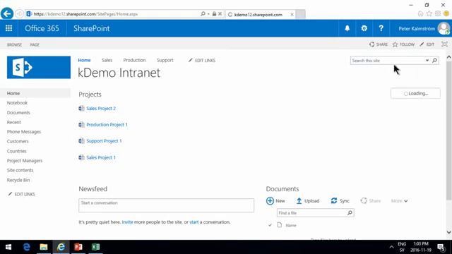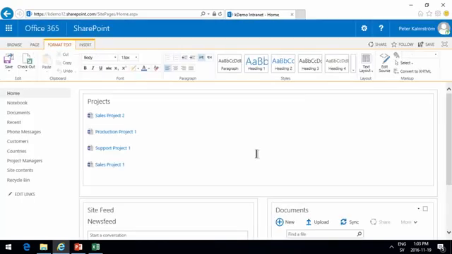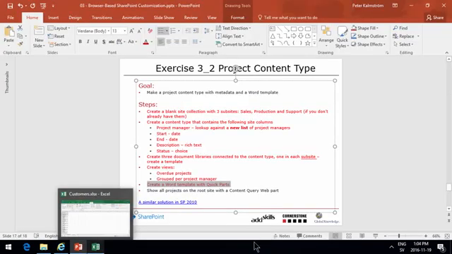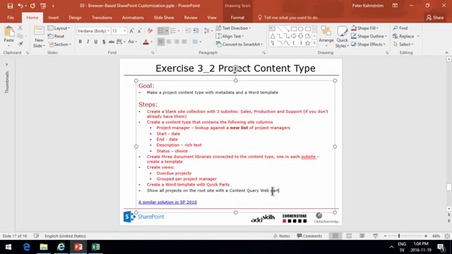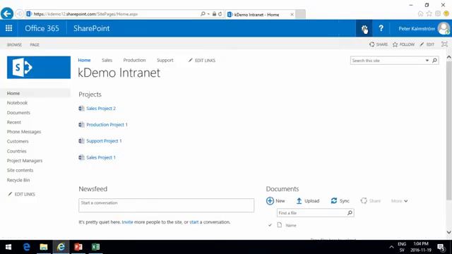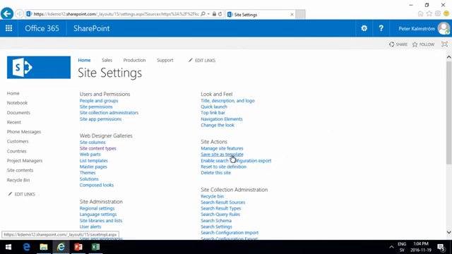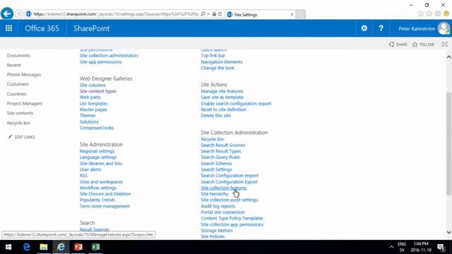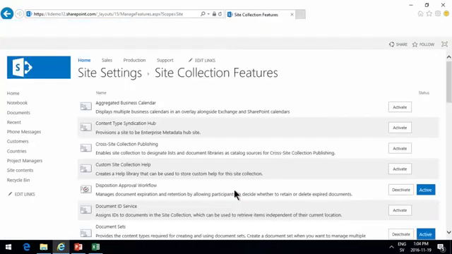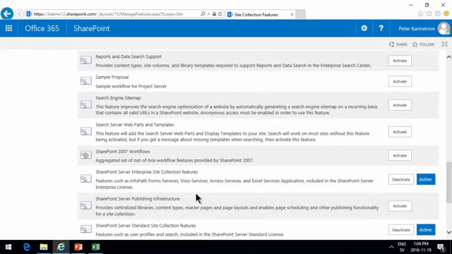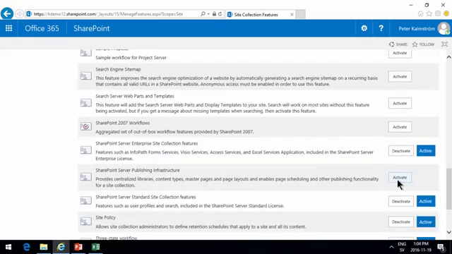As a little bonus, I want to also add the other web part that I mentioned, the content query web part. This part is mostly done, but let's add the content query web part also. We are going to go into the site settings and enable a feature. Under site settings here, you'll have the manage site collection features. And there's a feature here called the publishing infrastructure, SharePoint server publishing infrastructure. I'm going to activate that.